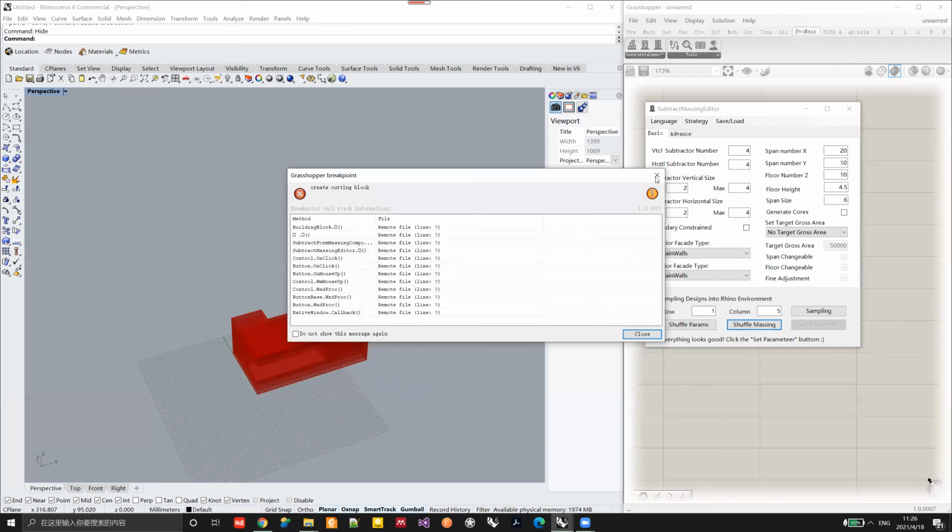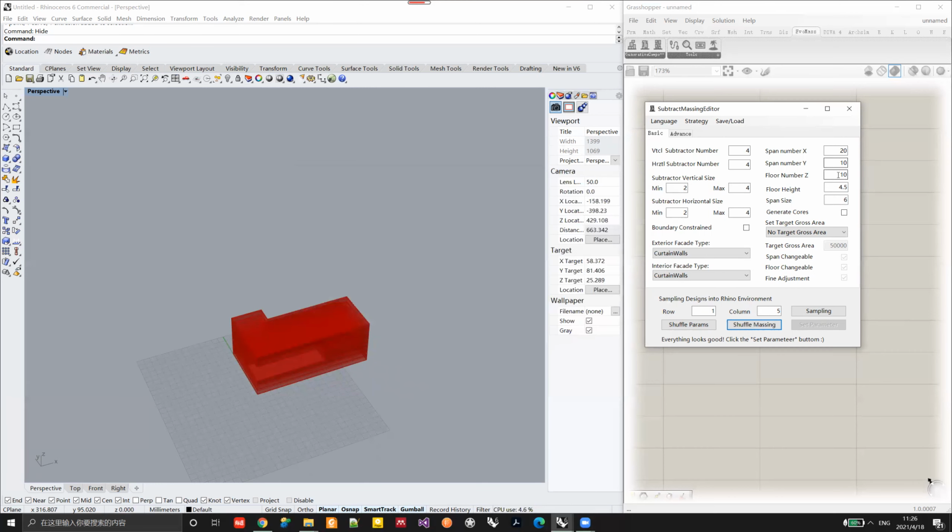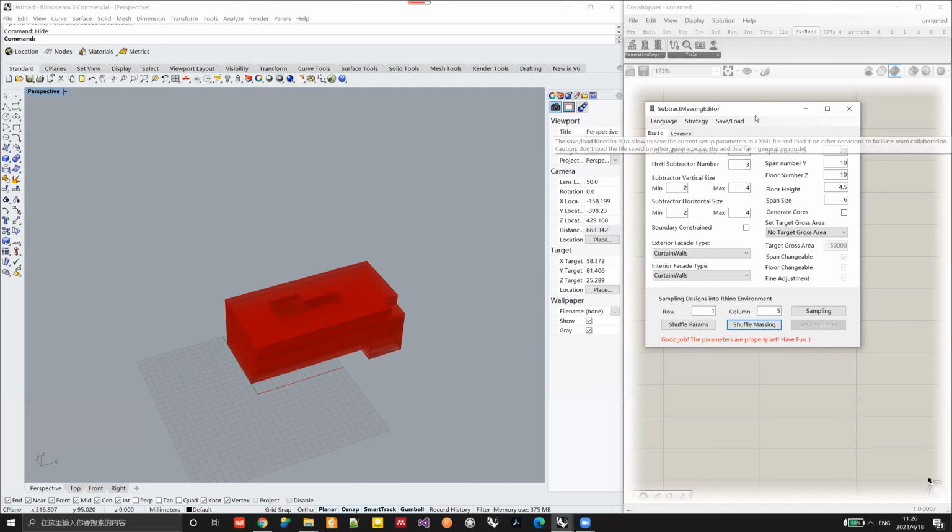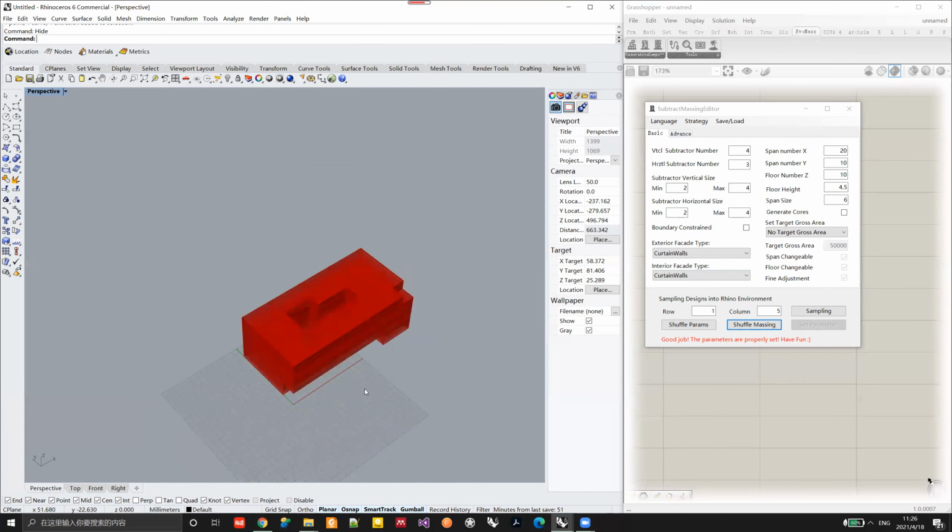We need to find some bugs I didn't find. So this function may need more bug checking in the algorithm, but I hope I can fix these bugs in the next version of EvoMass. So this is all about the subtractive model.